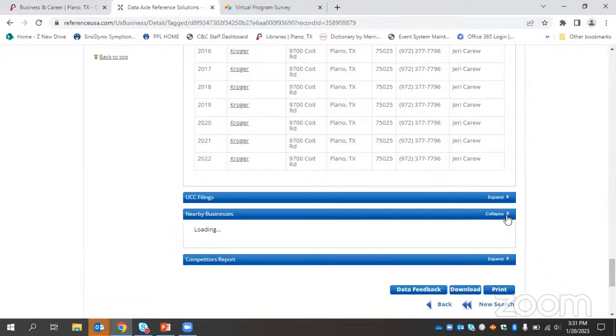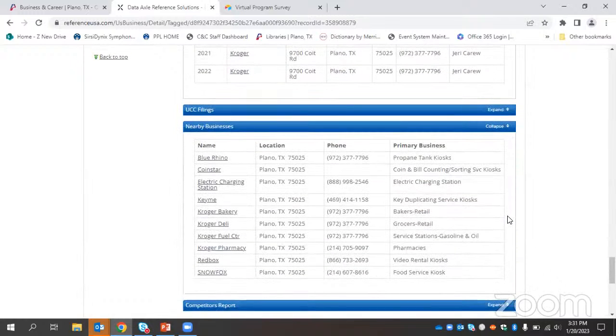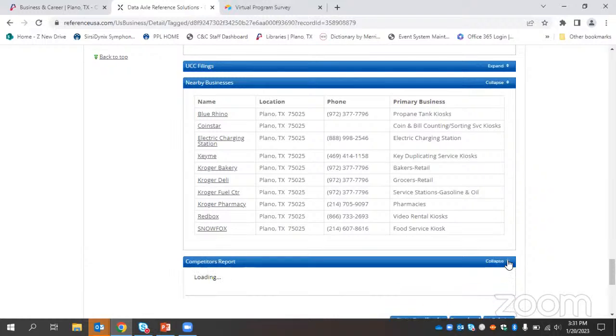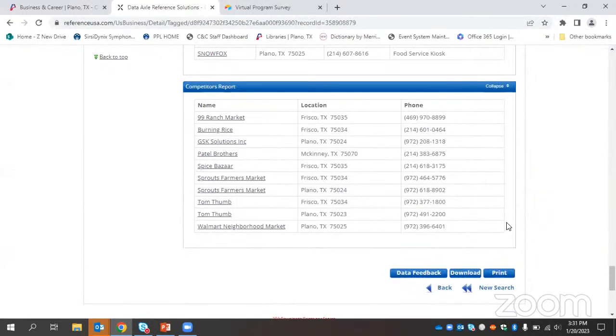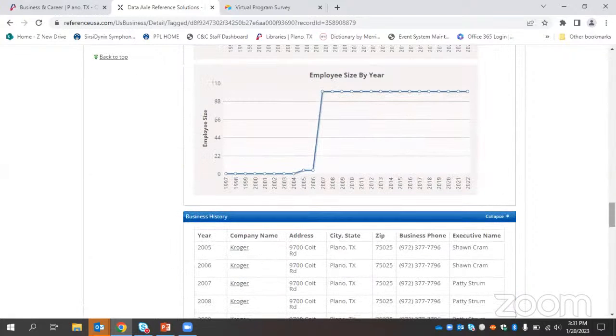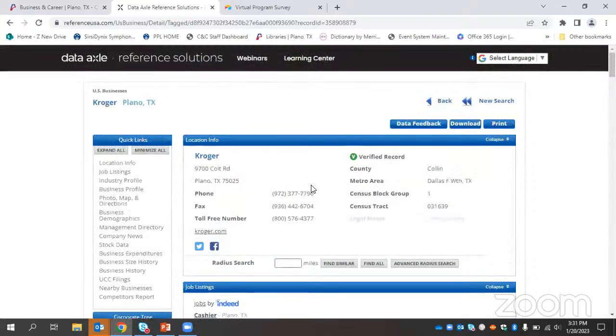Nearby businesses, other businesses nearby, and then competitors. So you can see who may be a competitor for Kroger in that location. And then if you're curious, you can click on those and it'll take you to those records. So a lot of information that you can drill down into in just a quick search.